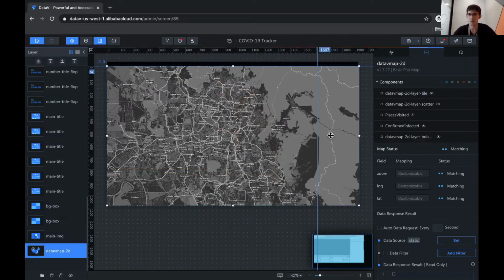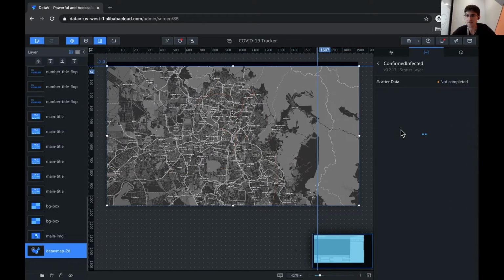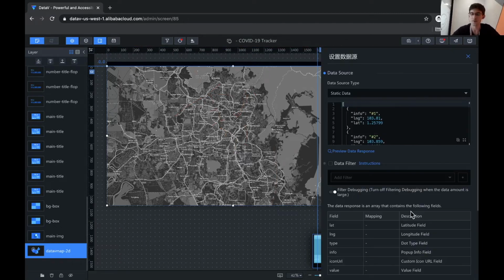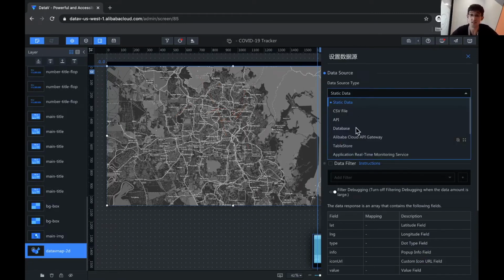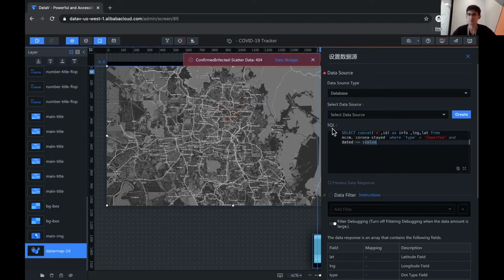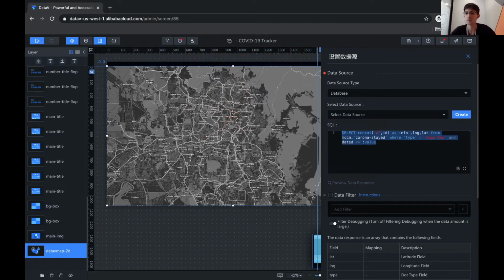Whoops, let me click on the map background again. So I'll go down to confirmed infected, I'll click on that, and then you can see I can again change the data source from static to something else by clicking on set. So we'll go ahead and do that. I will change the data source to database once again, and then we'll put in a SQL query that will pull data from the stayed table. We want the latitude and longitude pairs so we can draw a dot where all the sick people are staying.